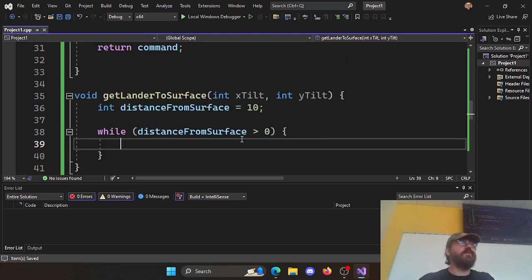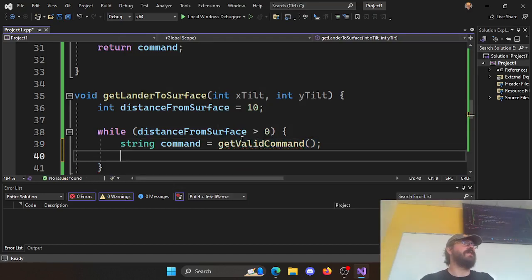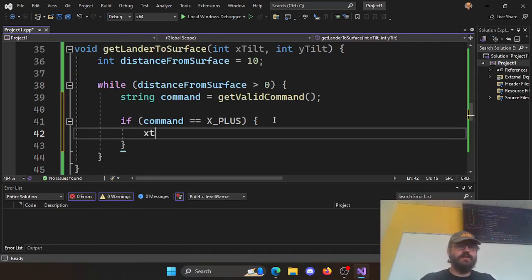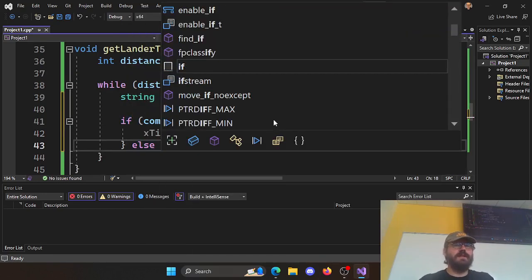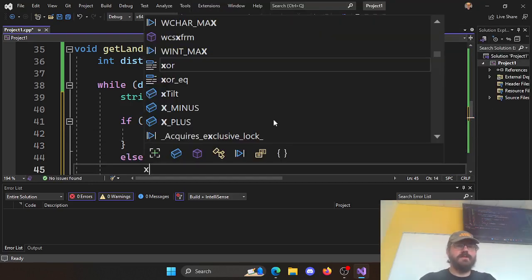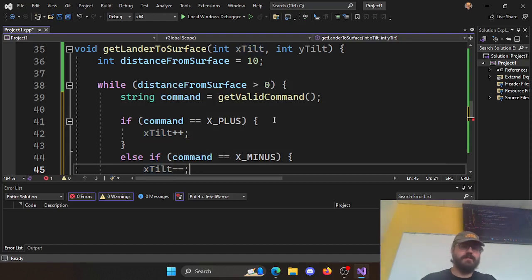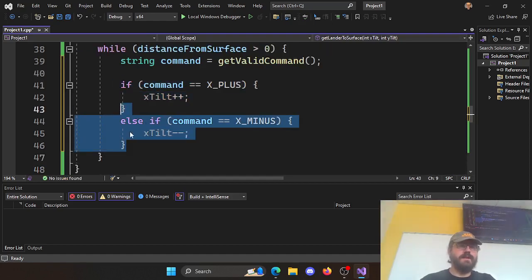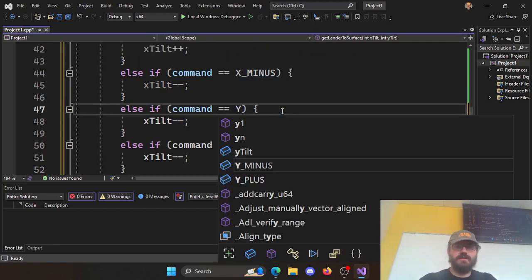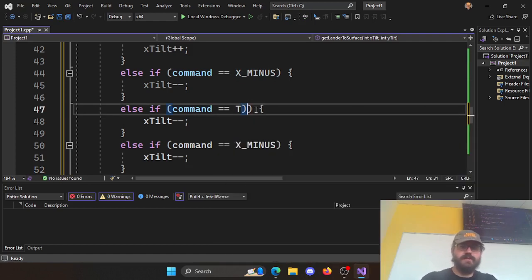So while the distance is greater than 0, we'll get a command. We'll have a string for the command is get valid command. I know I'm going to get back a valid command here. So if my command is equal to x plus, well, x plus takes my x tilt and adds 1 to it. Else if my command is equal to x minus, let's take my x tilt and take 1 away from it, minus minus. If it's not that and it's not that, is it y plus or y minus? So we'll do y plus.